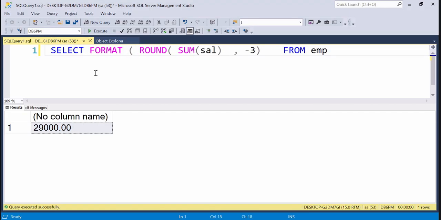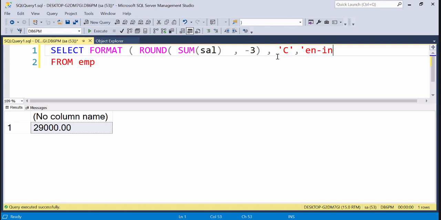Format. Then here you say C. C means currency. Which currency? EN-IN. Like this, 29,000. Understood? EN-US, then dollar. Understood? Then I want IN.